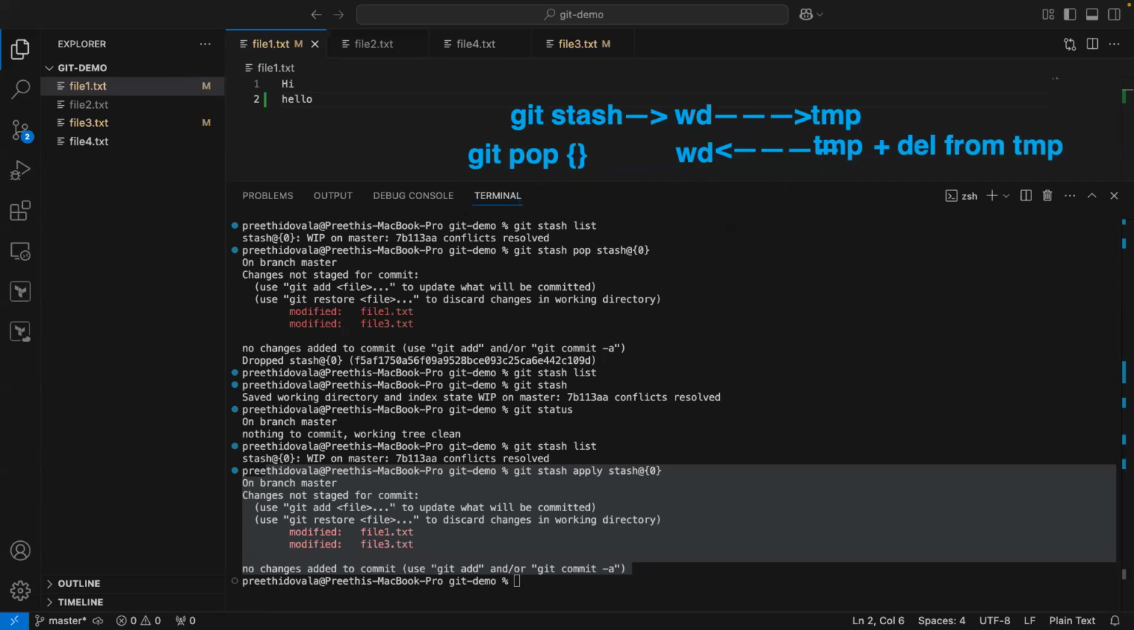Whereas git stash apply will also do the same. It brings the changes back to the working directory from the temporary shelf, but it will not delete from the temporary shelf. That's the stash apply and stash pop difference. Are we good with the differences, everyone?